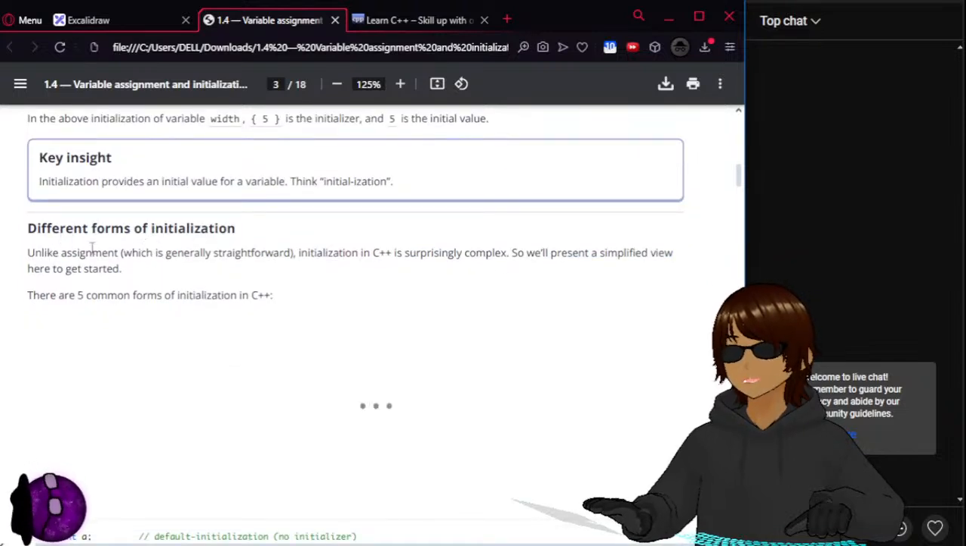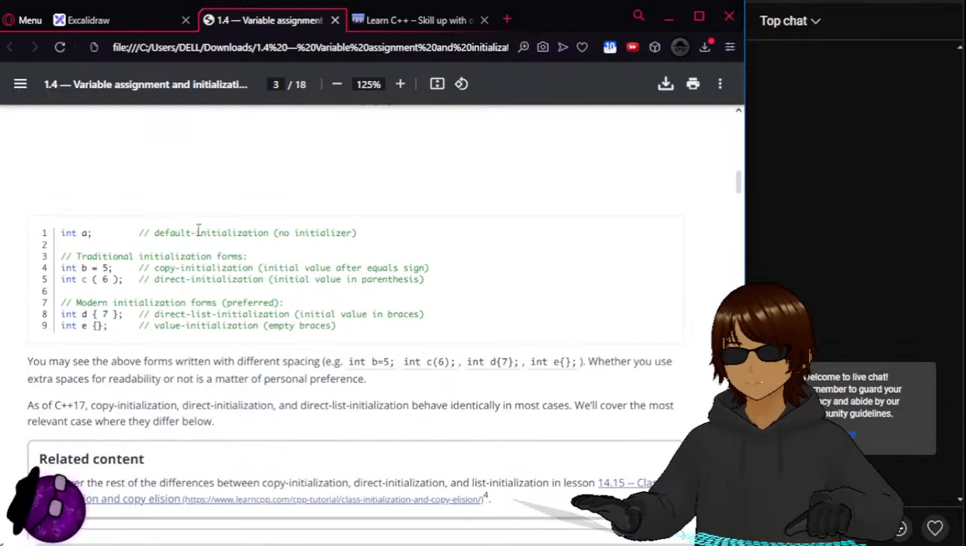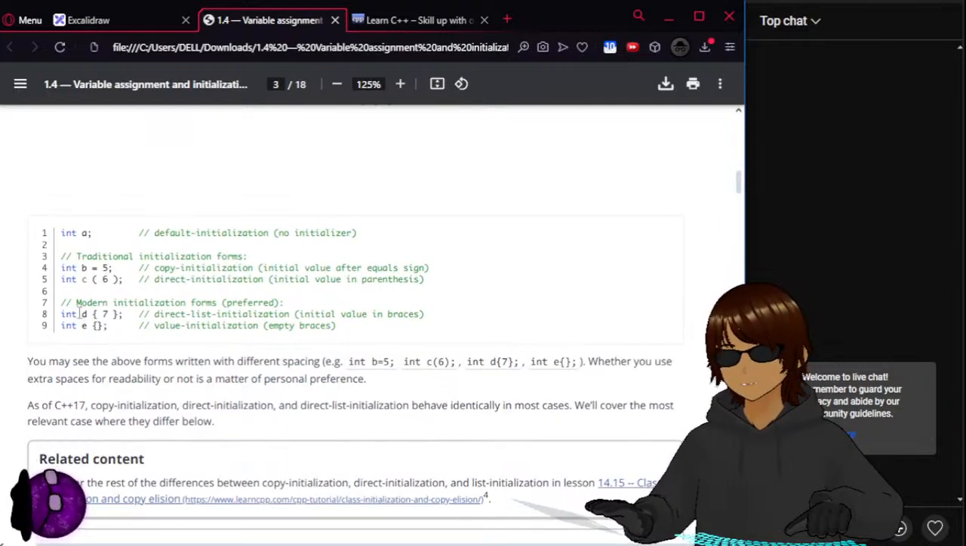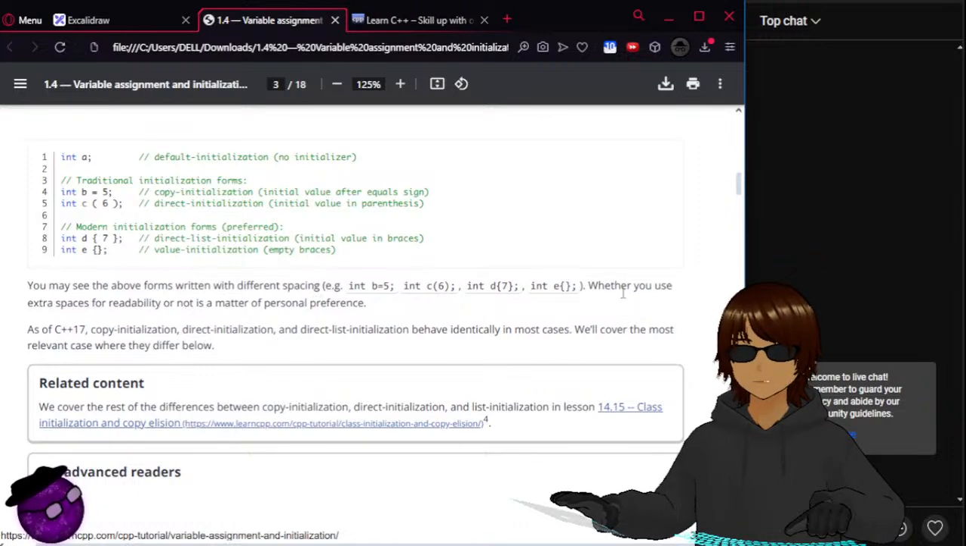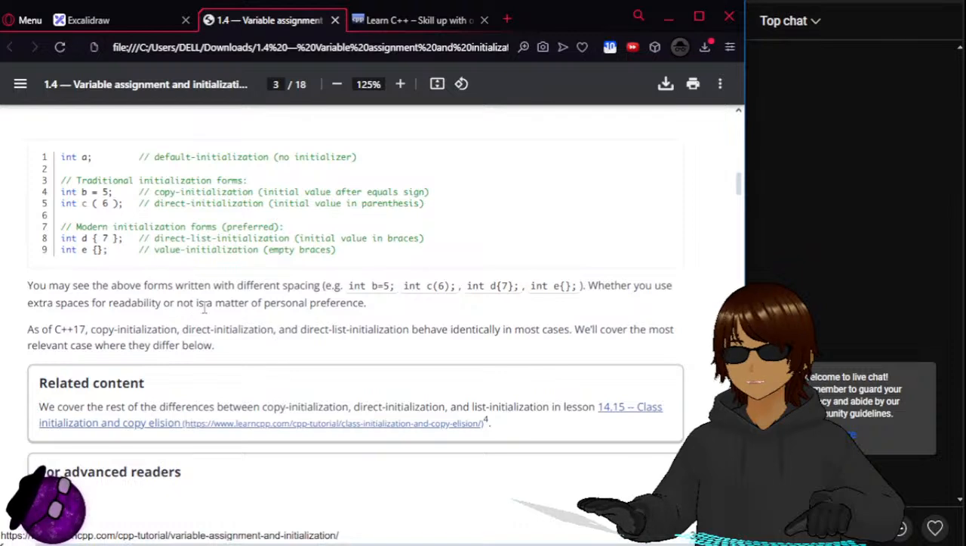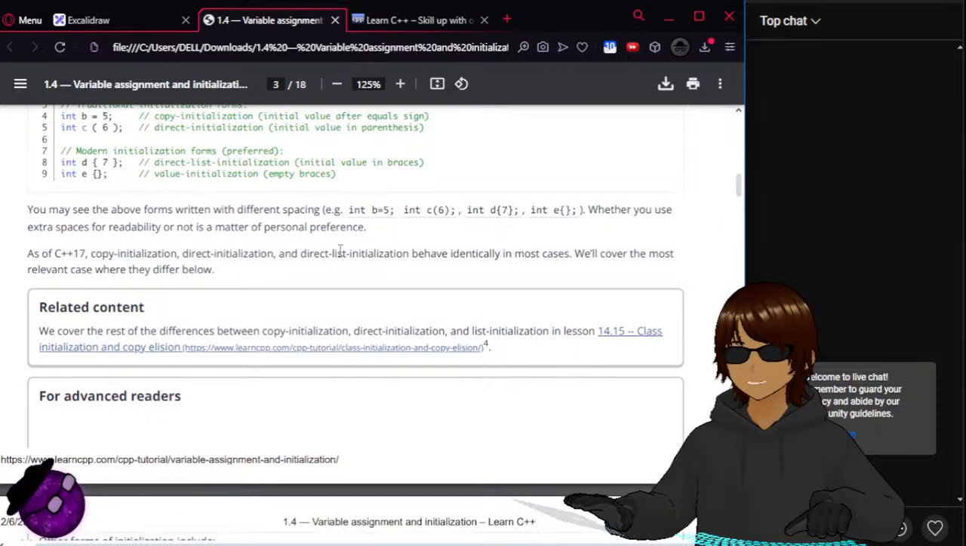Different forms of initialization. Unlike assignment, initialization is surprisingly complex. So we'll present a simplified view here to get started. There are 5 common forms of initialization in C++: default, copy, direct, direct list, value initialization. You may see the above forms written with different spacing. Whether you use extra spaces for readability or not is a matter of personal preference. As of C++, copy initialization, direct initialization, and direct list initialization behave identically in most cases.